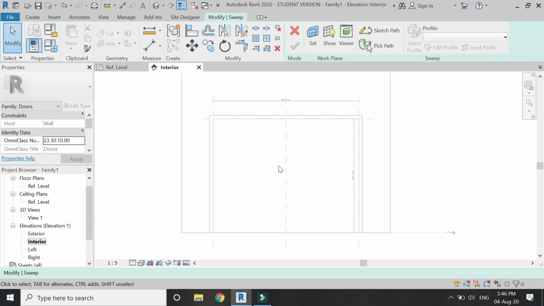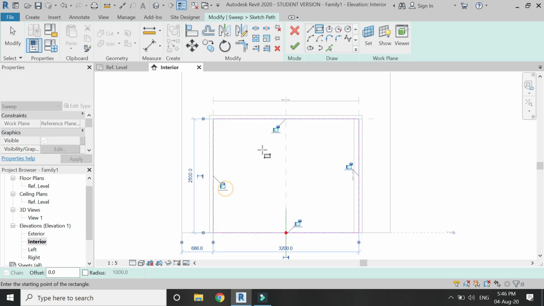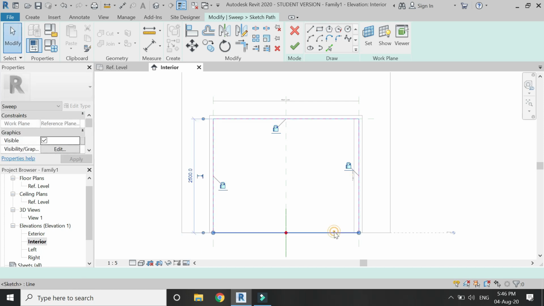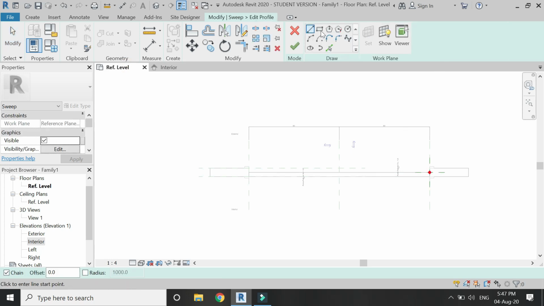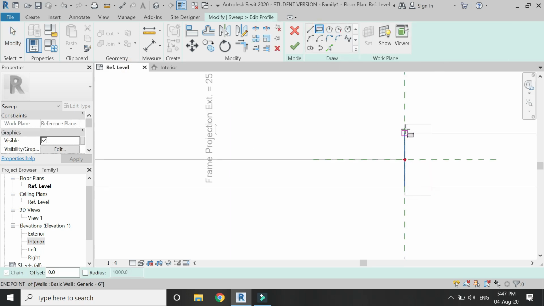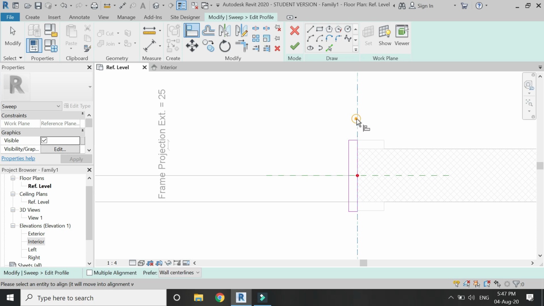Now select the sweep command in the create tab and first of all define the sketch path. Make sure to lock these three sides, delete this fourth line and then click OK. Go to the reference level floor plan, click on edit profile and draw the profile for this. This is basically the frame of the folding door.